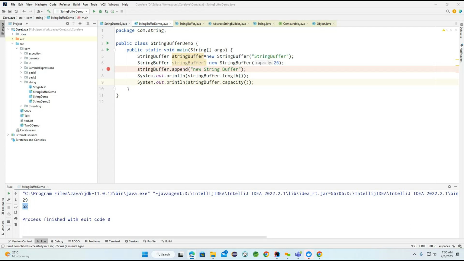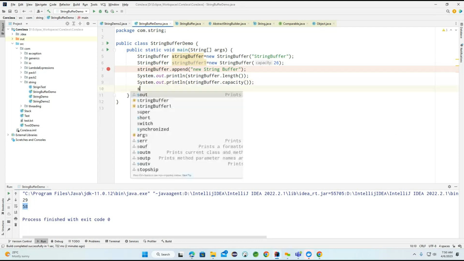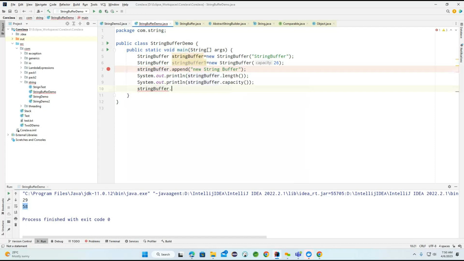Okay. Now, what you need to understand is what the different methods are along with this length and capacity. Another method, if we observe, is StringBuffer dot ensureCapacity. So what exactly will this ensureCapacity do here?